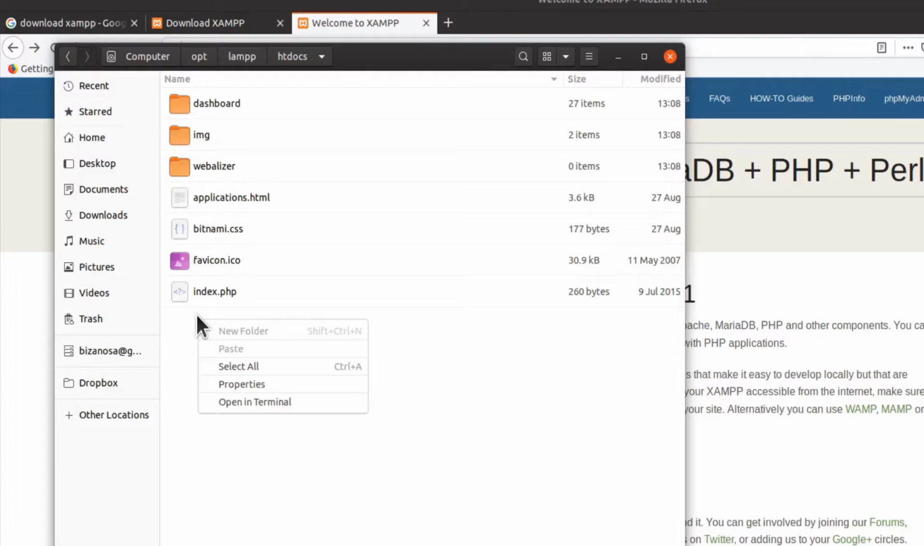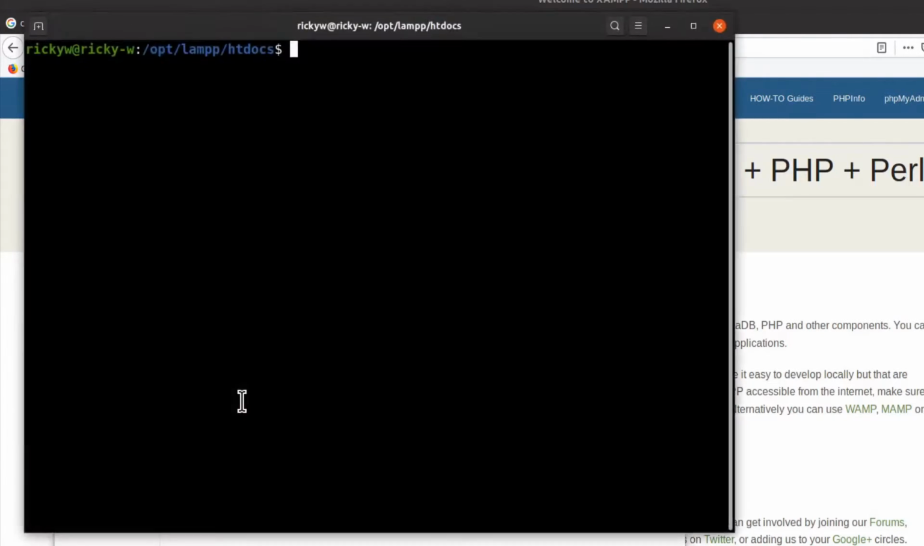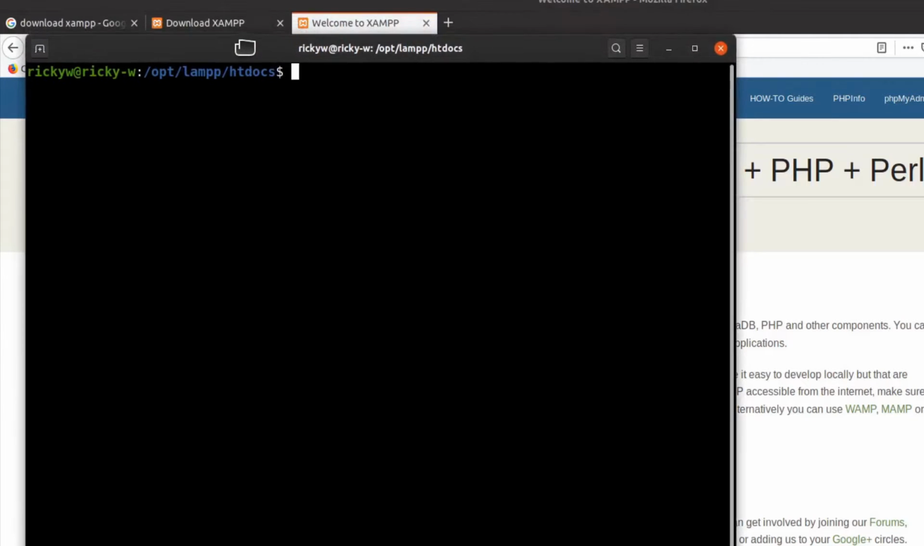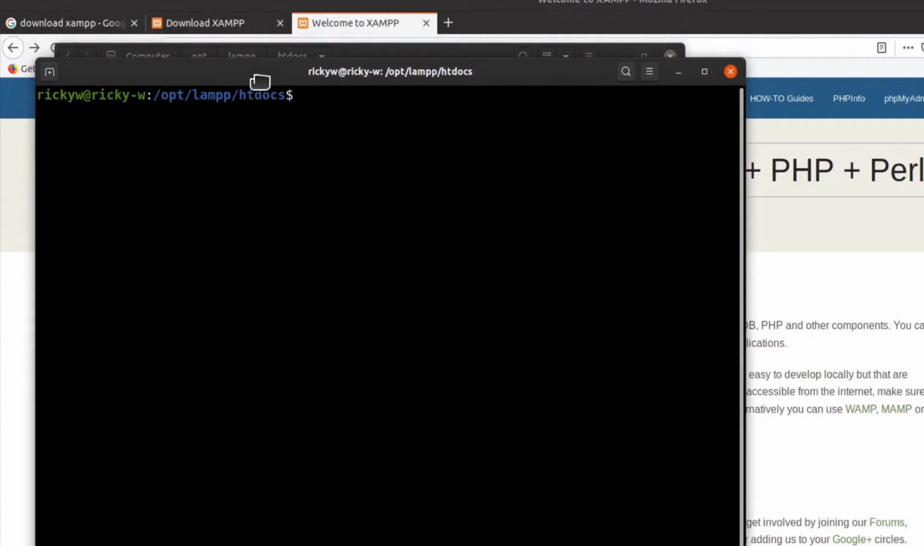So just by right clicking, I can already see that this folder is owned by root. And that is because while I was installing, I used sudo, and that's why all the folders and the files are being owned by the root user. So I can change that, and I can just open this in terminal. And if I open this in terminal, I'm going to change the ownership of that folder. And I want to change the ownership of this directory to me.